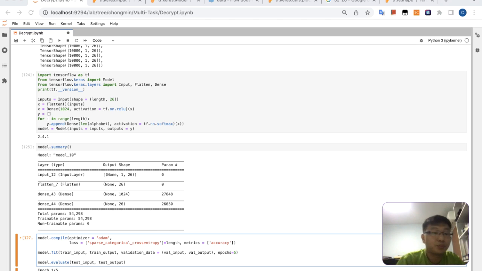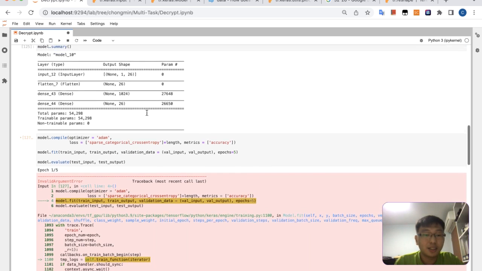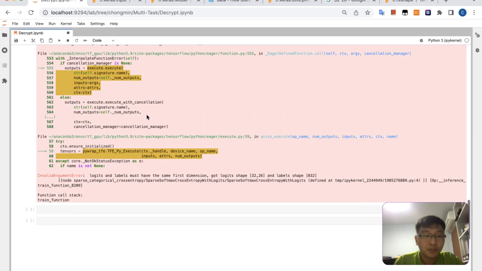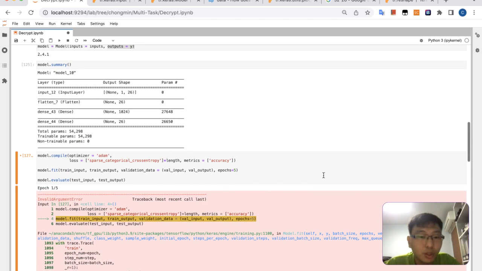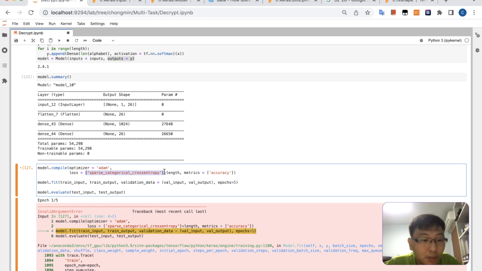Yeah. So right now there's an issue with the way the model is outputting, because it's not seeming to train here. The label shape is 832. The logit shape is 32, 26. Both are actually the same. 32 is the batch size. I'm just not sure why the label shape became 832. As I said, I haven't really tested this before, so maybe it might be because of this.